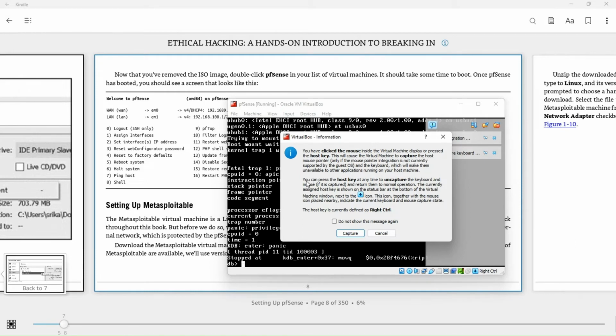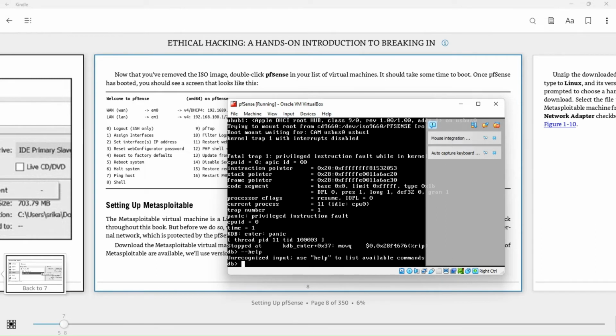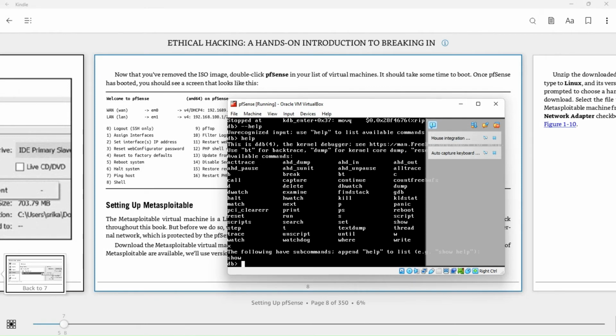So you got to read through this real good, and if you want to escape, you can press the host key. It says at any time to uncapture it to get you out of it. The host key is currently defined as the right control, so the control on the right side of my keyboard. So I'm going to capture this, and now I'm in here, right? So now I'm going to say, I don't know, let's say help. Okay, so it's just help.